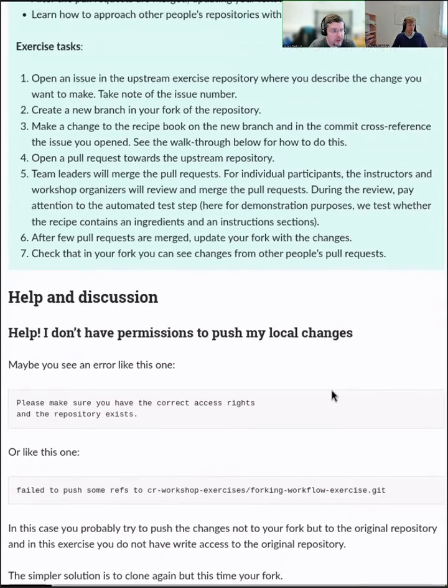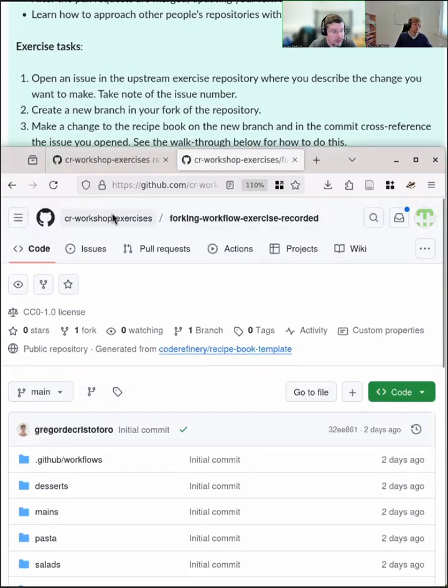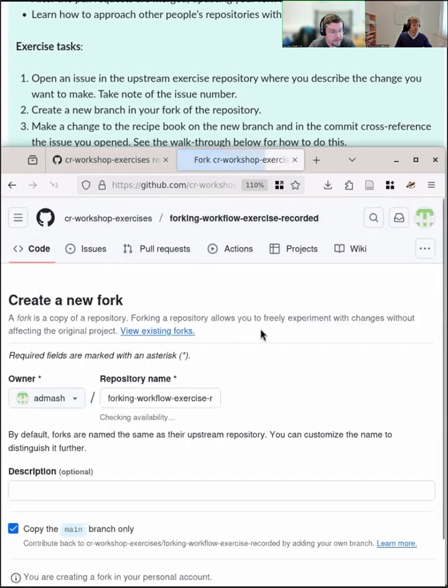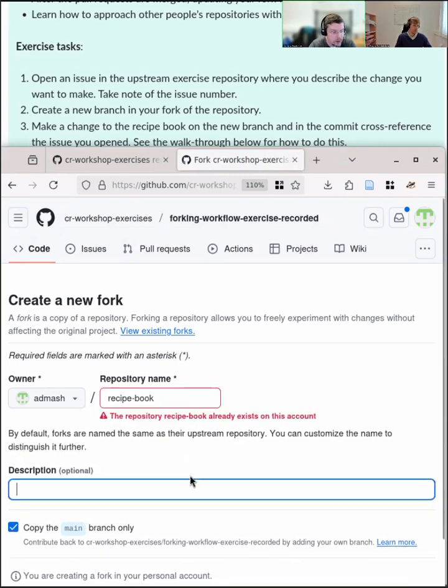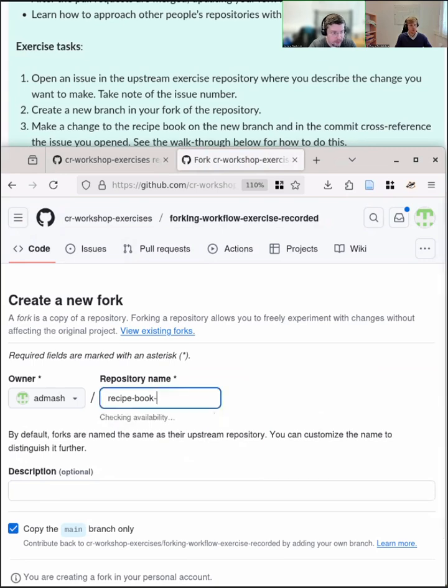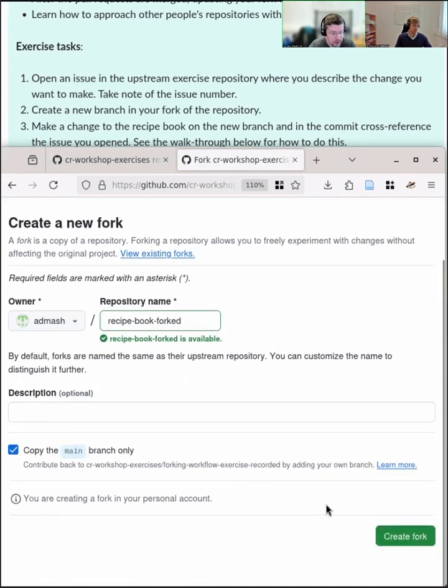We'll go up here and take a look at that. Here is the official forking workflow exercise repository. As Gregor showed, we're just going to click here to fork that. I'm going to call it recipe book. Oh, I already have one forked. Okay. We're just going to copy the main branch because I don't need to modify all of those other ones. So we'll create that fork.